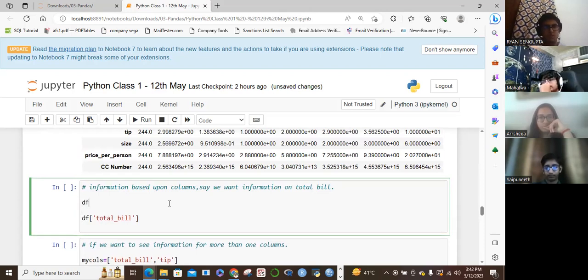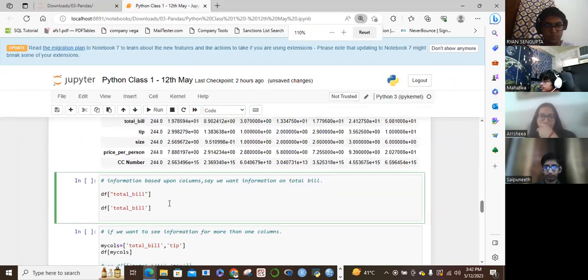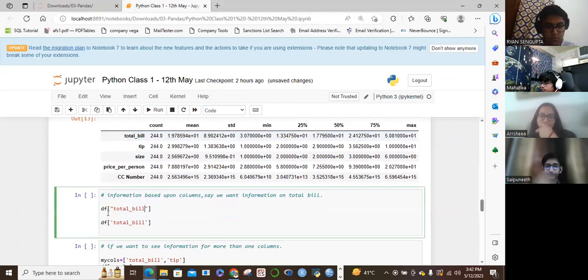Df means from where I need to get the information from. That is my data frame, using square brackets. And whenever you are writing a variable name, you need to write that in inverted commas, whether it is single or double does not matter. So I'm using inverted commas here, and I need information on total bill. So I'm writing TOT. As soon as you write that, just press tab. As soon as you press tab, Python will see the data set and automatically read this.